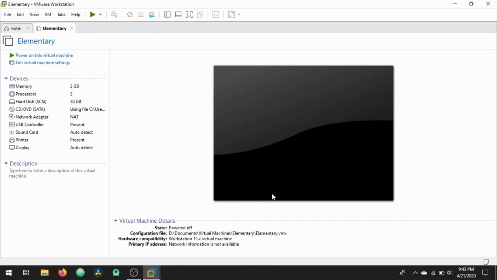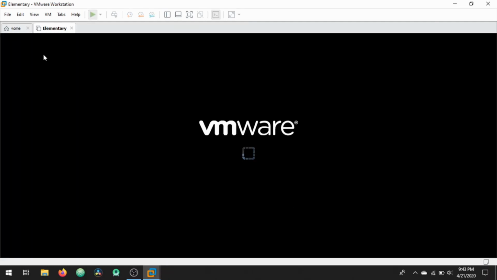You just have to click on the power on this virtual machine button on the left side of your screen. As it is a fresh install, it will take some time to boot up the operating system.